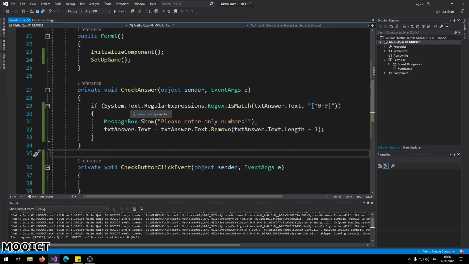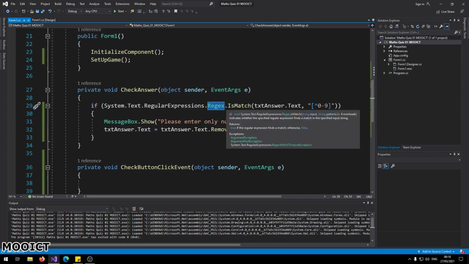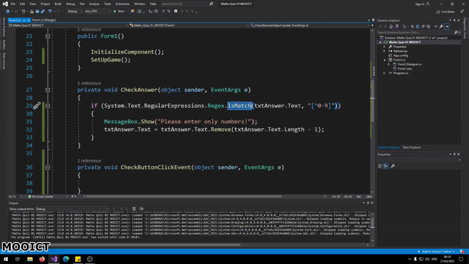So inside the if statement, we're using the regex class that's got an IsMatch function in it. We're passing in the text box, and then we're passing in the condition that we want it to meet. If it doesn't meet that condition, show this message box first and then remove the letter that was entered, or remove the symbol that was entered into the box.